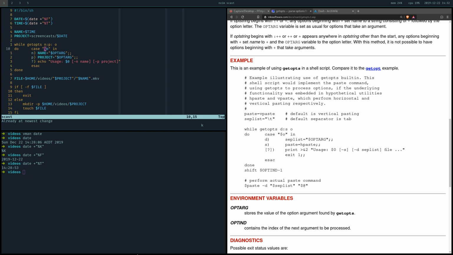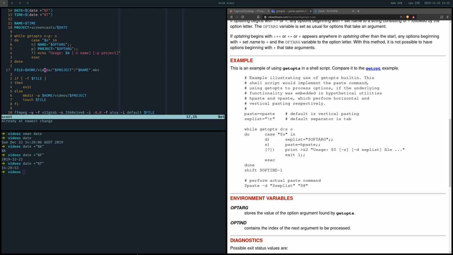Alright. So rather than using the date and time directly in the file name, I opted to set the name to time, and then set the project to screencasts/date. Now for me, that means that the file is going to go into my home directory, videos, and then the project, which, if there's no options passed, will be screencasts and then the date. And then the name will be the time, if there's no name option passed. So that's pretty much exactly what we wanted.